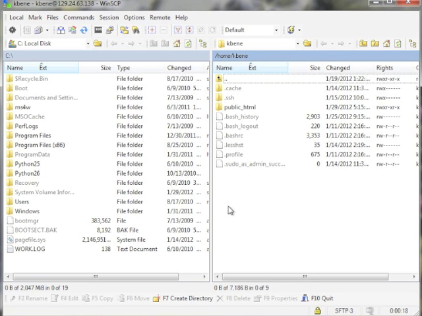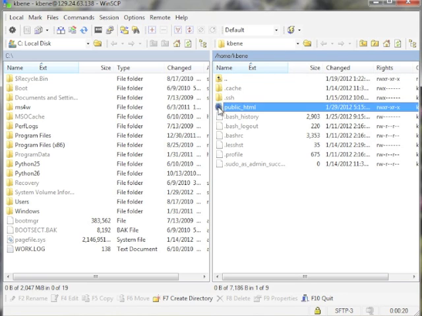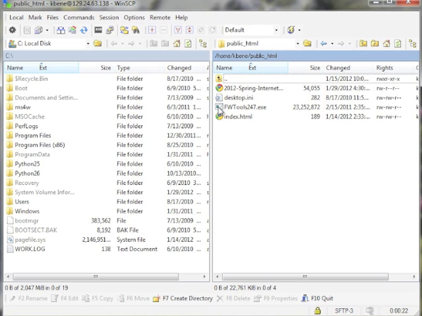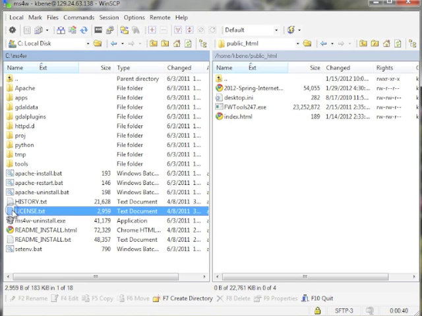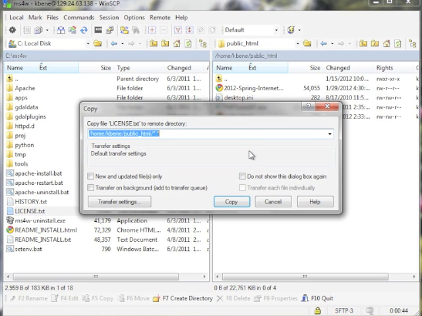So on the right-hand side, I can double-click on the public underscore HTML directory to see the contents of that directory. And on the left-hand side, I can navigate to a folder that contains a file that I would like to copy over. In this case, I will copy the license.txt file from the MS4W application just by clicking on it in the left-hand side of the screen and dragging it to the right-hand side.